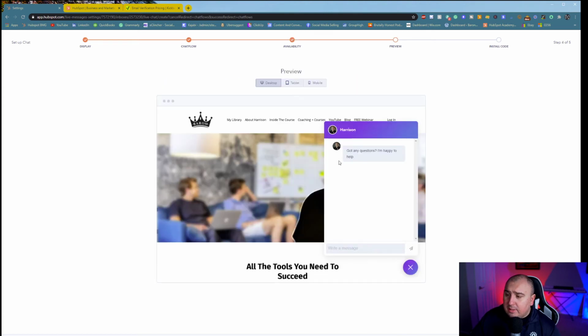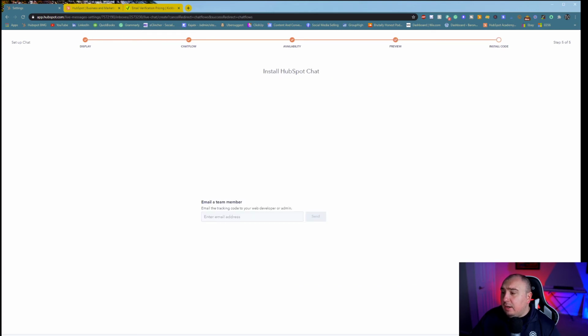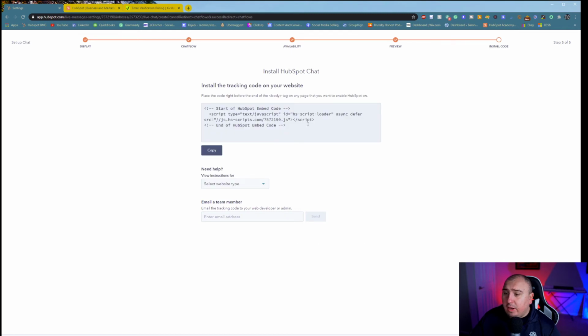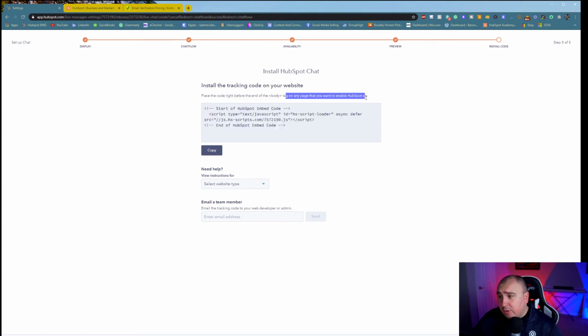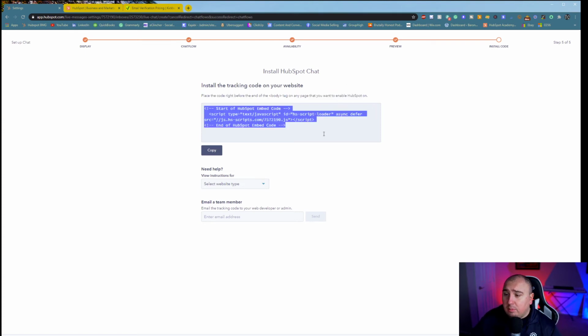You can hit next, and it will show what it's going to look like. So this is on the old site, for example. It's just pulling that up right now. And then if you did verify install, this is the code that you're actually going to need to put on your website. It's pretty simple, right? In the body tag of your page, if you want to enable HubSpot on.